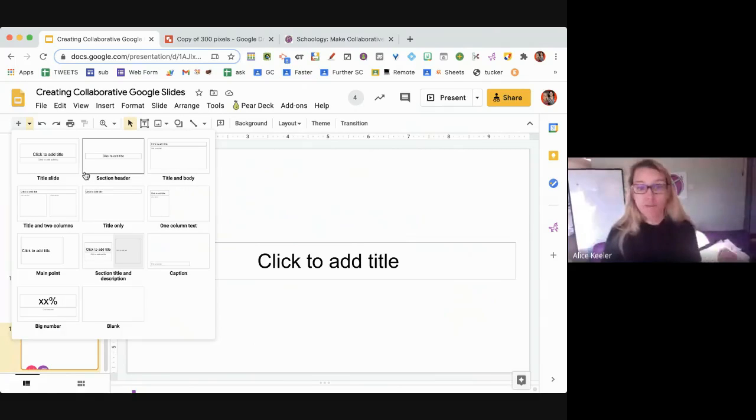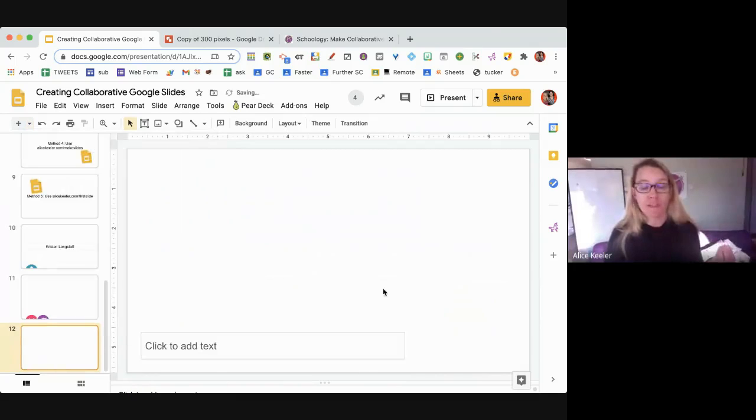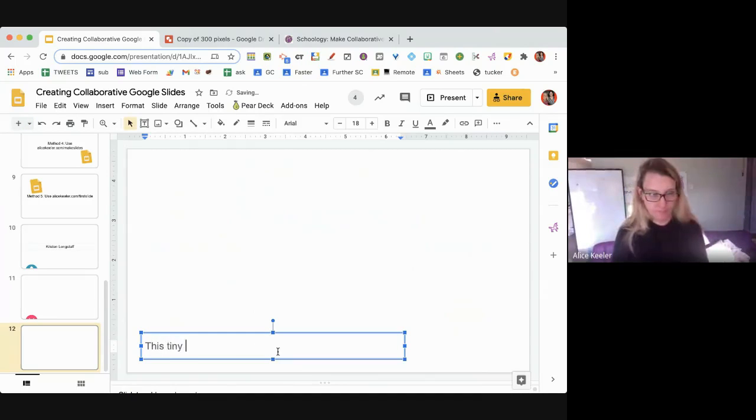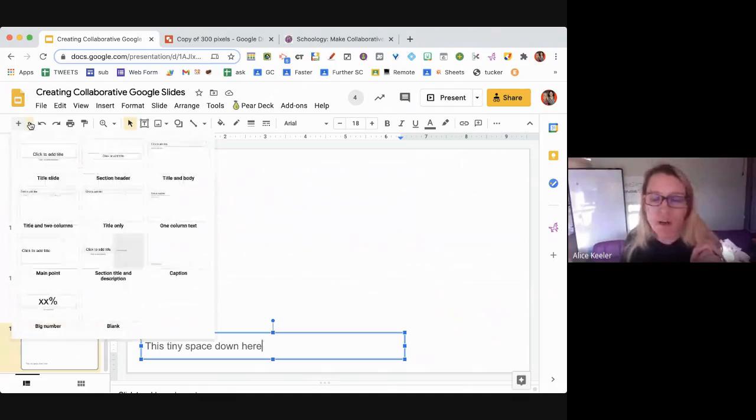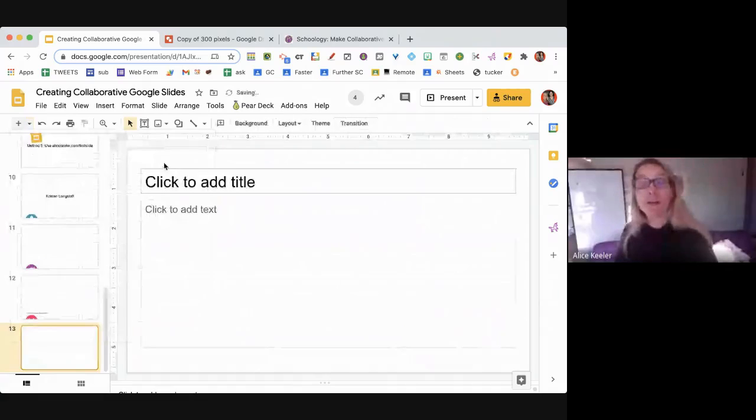Now, I asked some high school students if they would choose their own layout and write me a paragraph, and a whole bunch of them picked this one. I said to them, you're going to write a whole paragraph in that little box down there? And I click on the little tiny triangle and say, which one of these layouts would better help you communicate writing a paragraph? Title and body. Oh, title and body. What a good idea. See how I'm helping them learn to be thinkers?